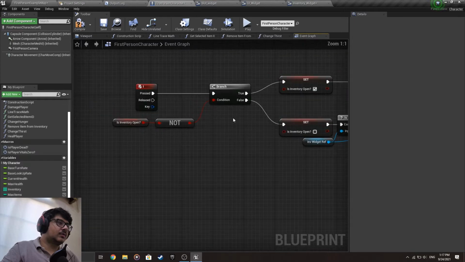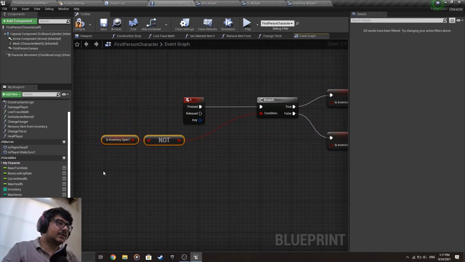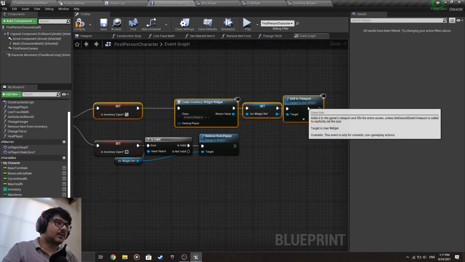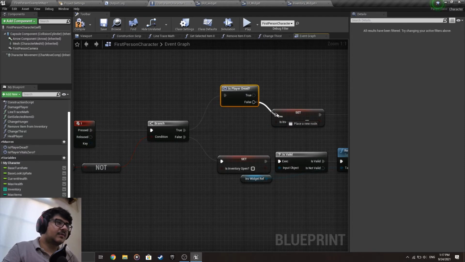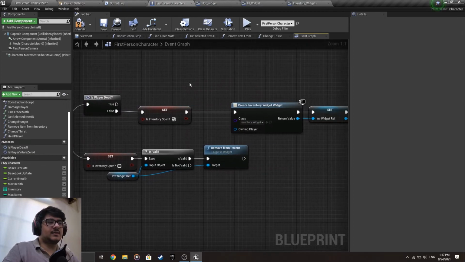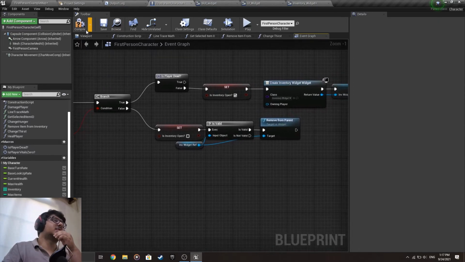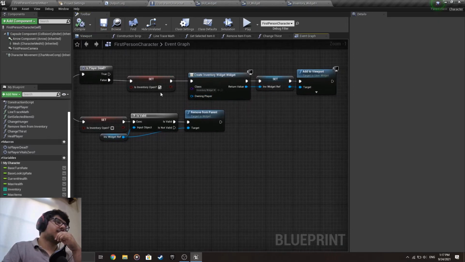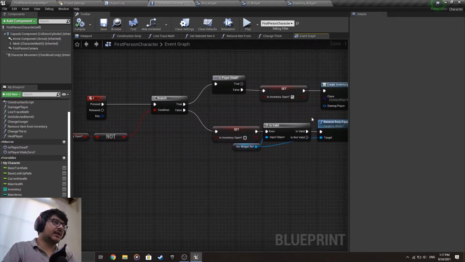Also, not only if it's open, we also need to check if the player is dead or not. See here, before this, we check if the player is not dead. If the player is not dead, you can open the inventory. I almost forgot to put this here. So if the player is dead, you can't open the inventory like this.